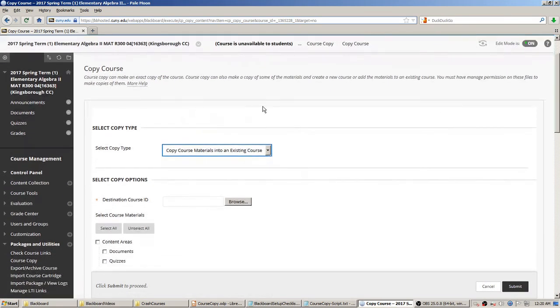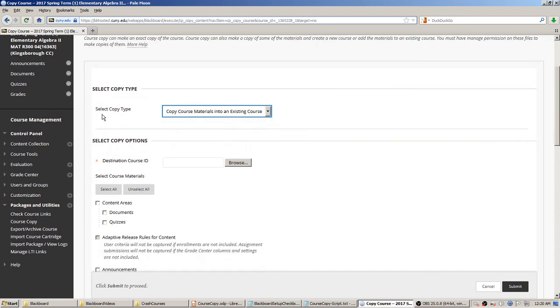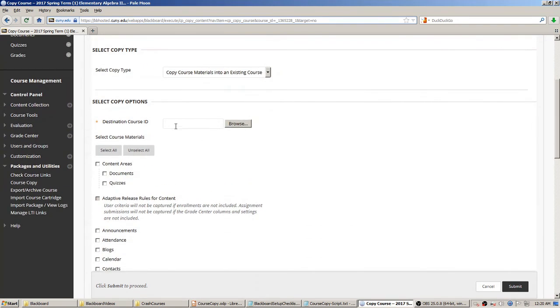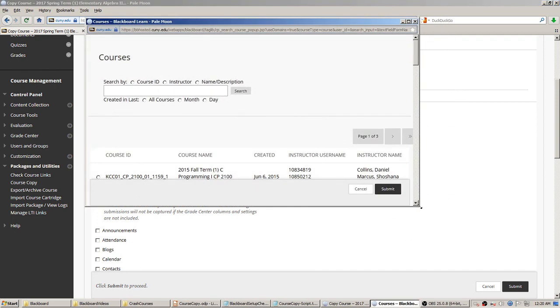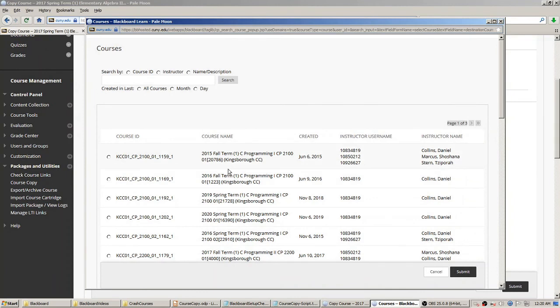All right, so here's the copy course interface, and we'll just march through here and see what options we'd like to use. So, select copy type. I'm going to leave this as it shows up. I am copying course materials into an existing course. I don't even know what the other options are. I guess that's the only option. Maybe someday there will be another option. Anyway, that's what we're doing there. Now, the main thing here is I do have to select the destination course ID. I guess if I had been smart, I would have picked up the numerical ID of the new course. But what I always do is I hit this Browse menu, and I go hunt for it in this list.